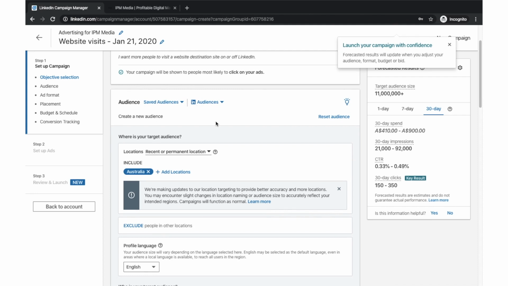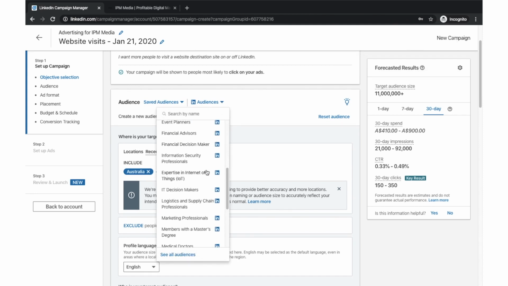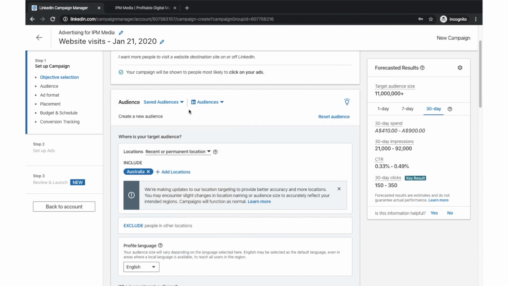Now you can see down here, our next step is to generate an audience. LinkedIn has two types of audiences we can use. One, pre-made audiences by LinkedIn, that you can see here. You can scroll down and select any one of these. Or we can use saved audiences. And saved audiences are audiences that we have generated and then saved ourselves.